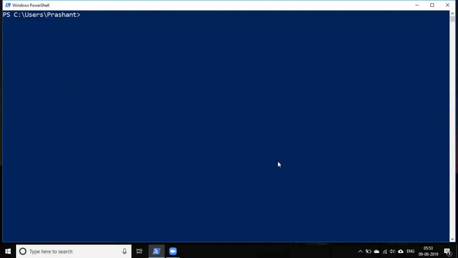Now we will configure the IBM DataPower in Docker. Before doing that, let's check in Docker what images are present. You can see there are no images currently, so we have to download the images for DataPower. We'll get it from the Docker Hub.